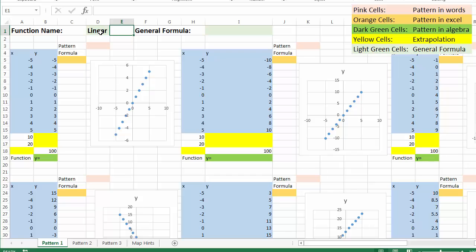So I'm filling out this green cell first because it's going to help me figure out what kind of pattern I can expect to see. So the pattern I see here, I can look either between x and y, or I can look between the different y values. The x value is always going to go up by 1. So I look between these two, and I see they're always the same. So x and y, always the same.